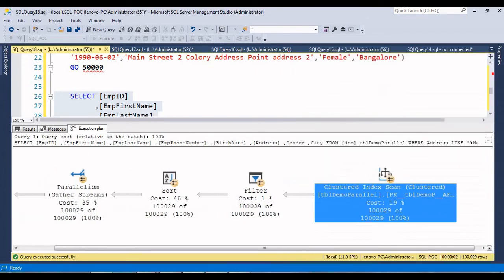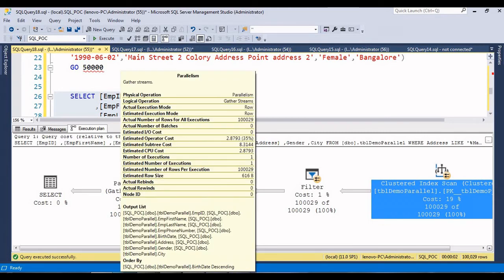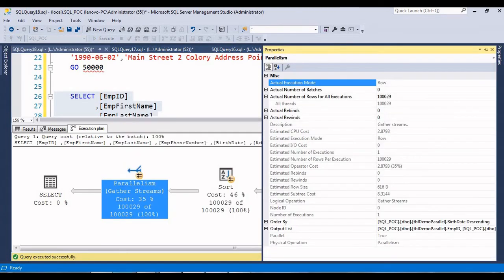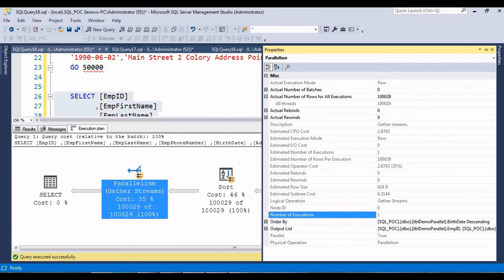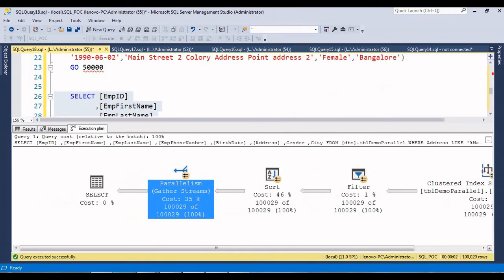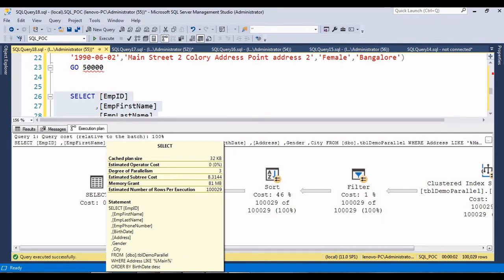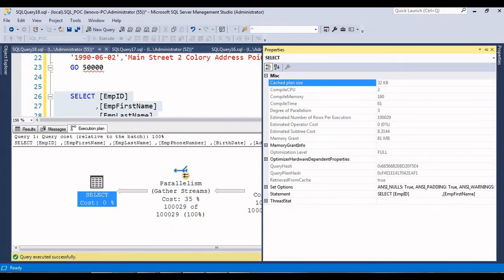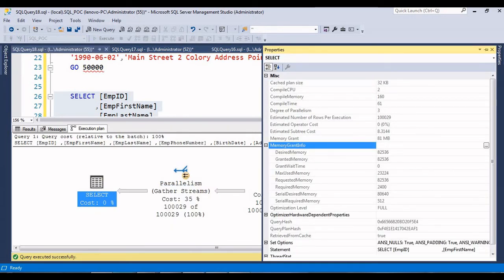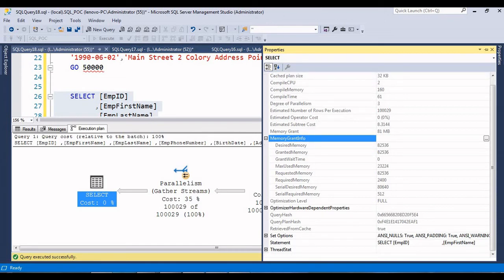Even if you go to this operator, right click, properties, you can see what kind of physical operation and logical operation it is: gather streams is the logical operation, and the physical operation is parallelism, parallel true. How many times has it been executed? One time. Also you can see a memory grant of 81 MB has been issued for this execution. So go to the properties, memory grant. Here we can see how much memory has been issued for executing this query. So all the information we can find.